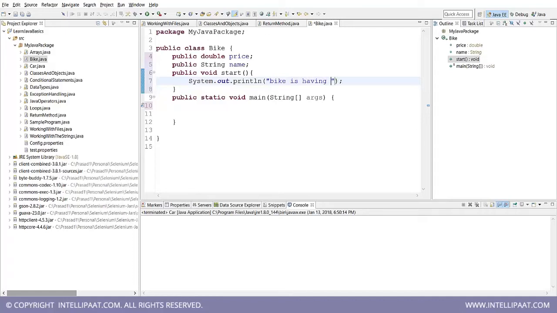Bike is having bike starts. Bike is having auto switch to start. Okay, function end. Okay, done.